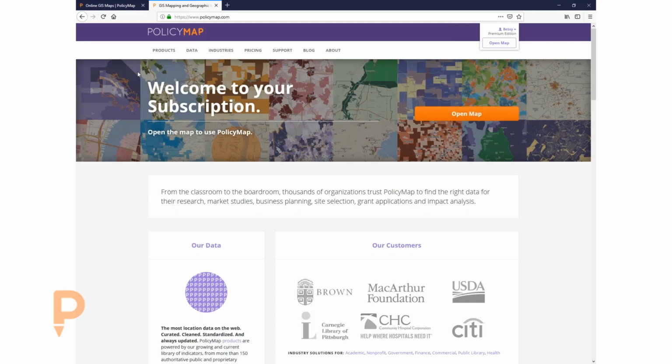I can give you a little bit of background about PolicyMap and how we can help you and your libraries to get access to our data so that you can provide more value to the communities you serve.